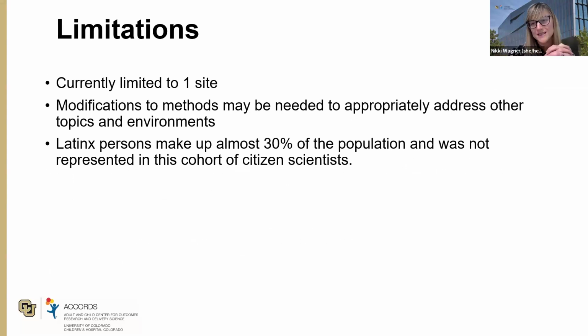Again, this is only one site presenting this information, and I want to note that modifications to these methods may be needed to appropriately address different topics. We're trying to build a vending machine, which can be inside, can be outside. There are factors that are very different with other things, but I have a friend who works in clinical decision support tools for providers. And I was asking her about this.